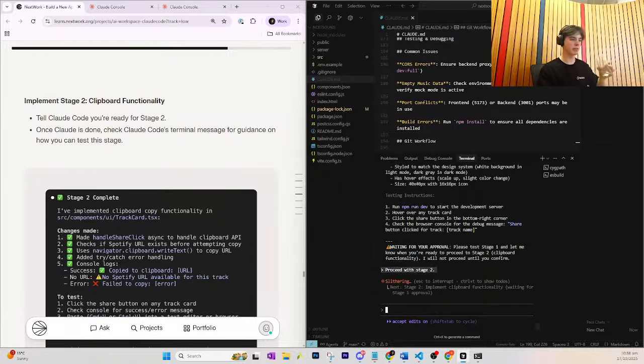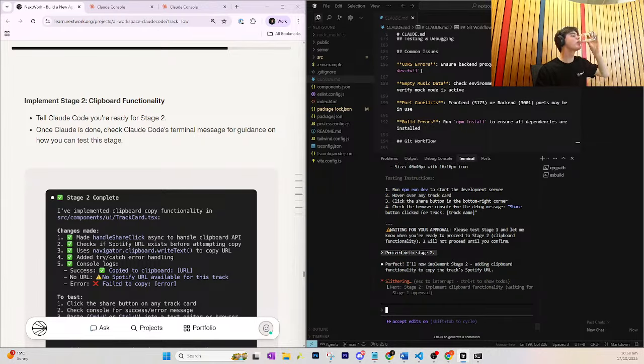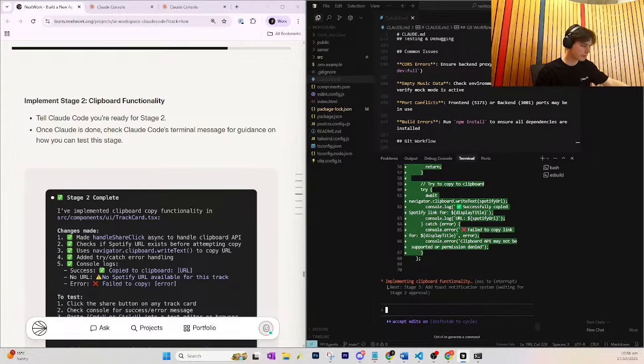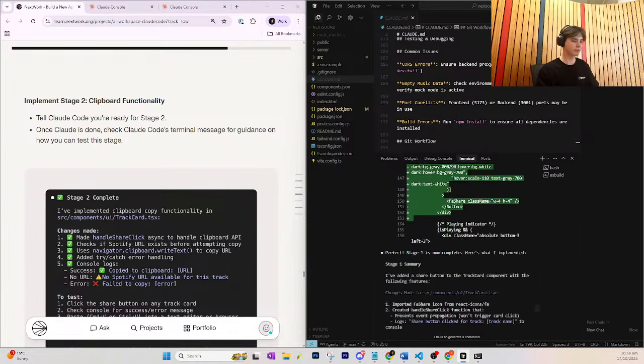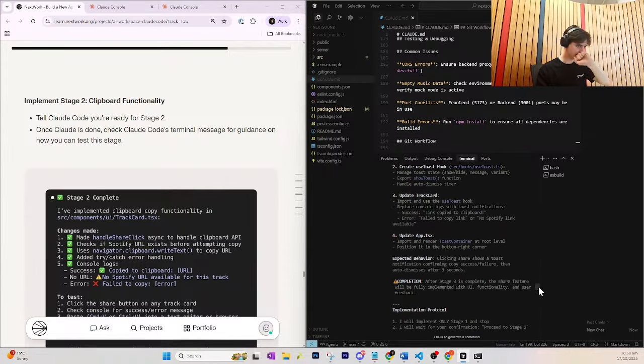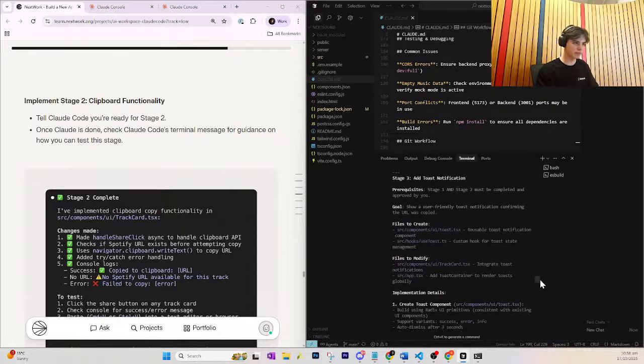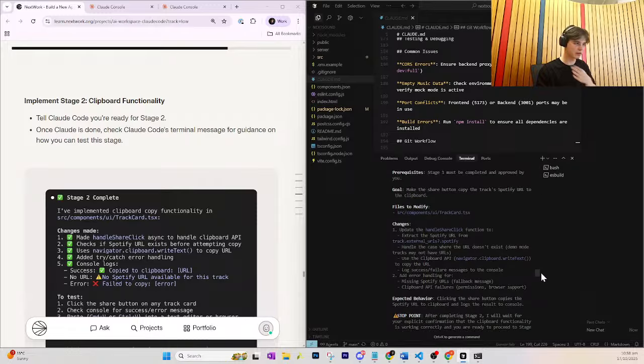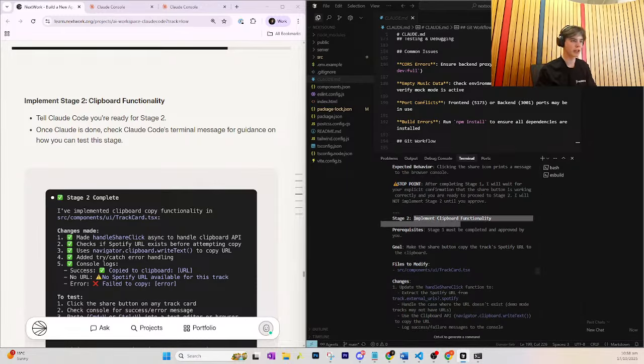So it's going to go ahead and proceed with stage 2 now because we've prompted it to and we've set up that stage plan. So if we look back to what this stage actually is, in this case, I think it's the clipboard functionality. So once that's done, when we click the button, it will copy the link to our clipboard. And the last thing after that will actually be getting the toast pop-up to show the user on the website that it's been successfully copied.